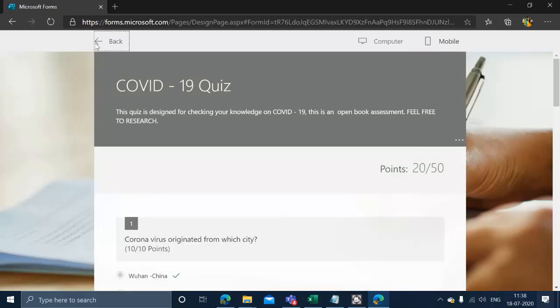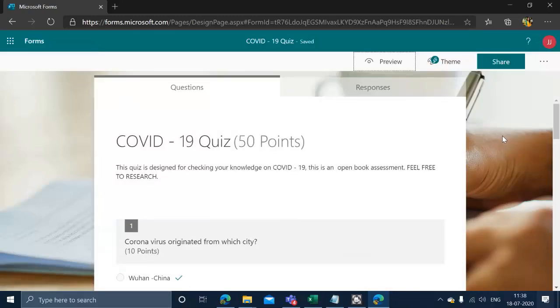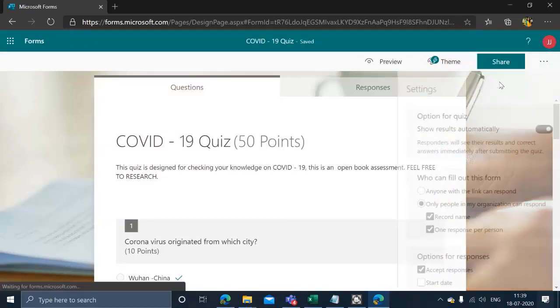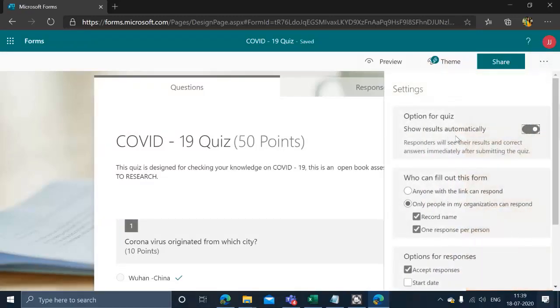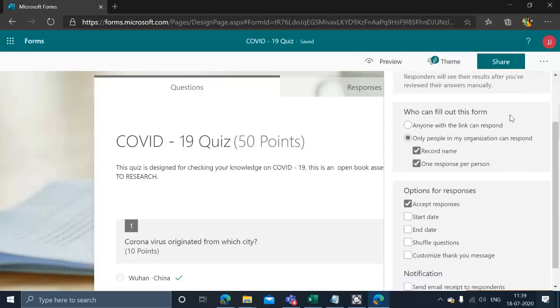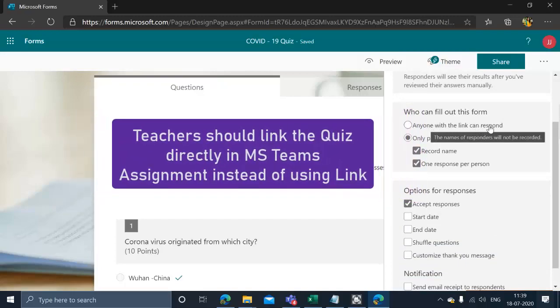You can also choose the option of letting the students not see their scores. For that, go to settings. Over here, you have this option of showing the results automatically. You can unselect that. That way the answers or the scores will not be revealed. Who can fill out this form? Anyone with the link can respond?